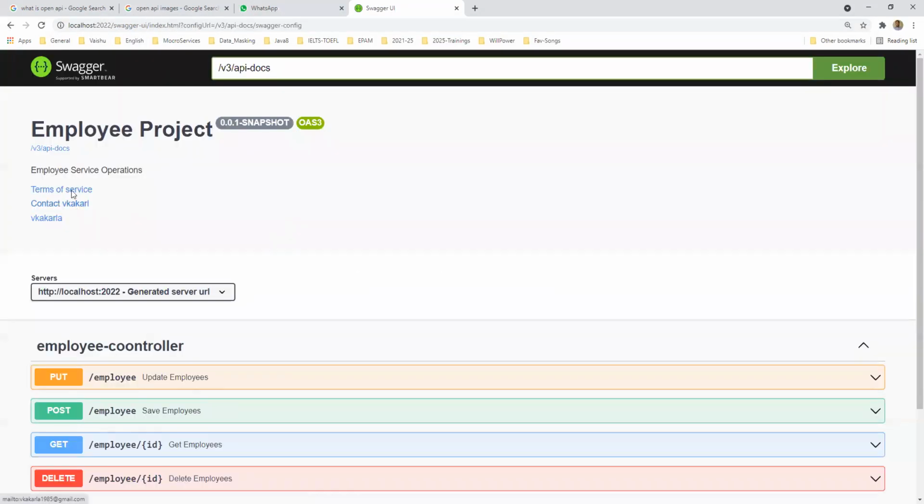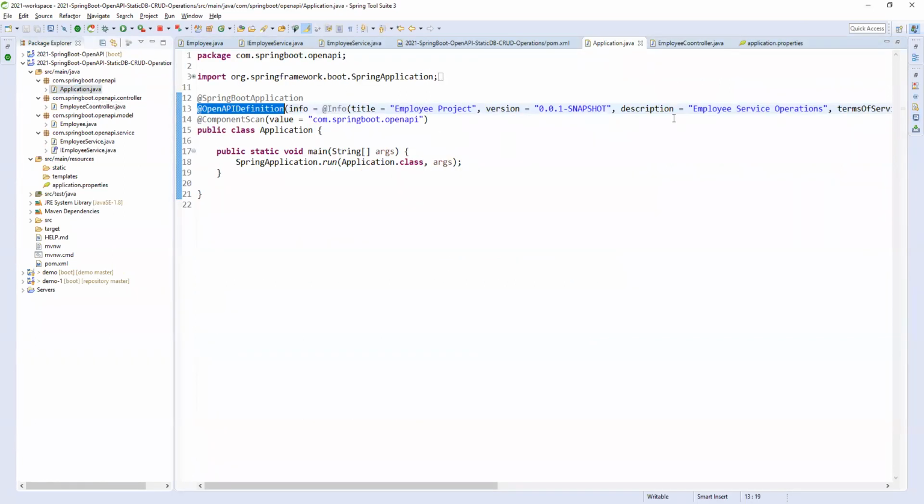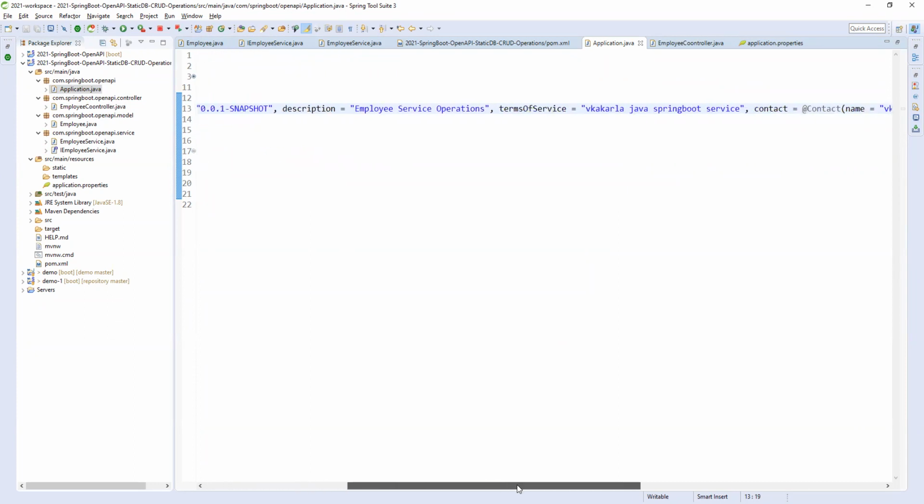See, employee service operations. So this is my service. Terms of service, contact vKakarla and vKakarla, something we are giving, right? So if you come here, contact vKakarla, but the emails are not showing. We will see.